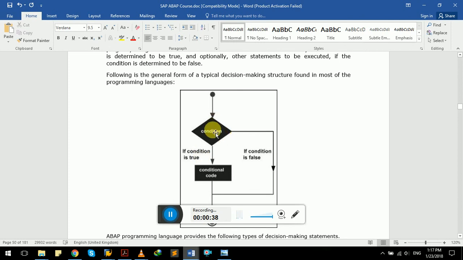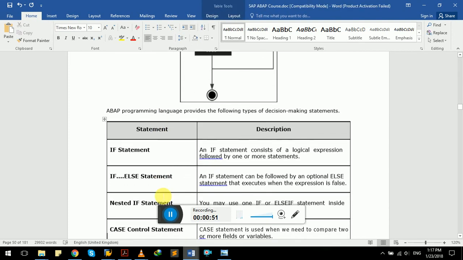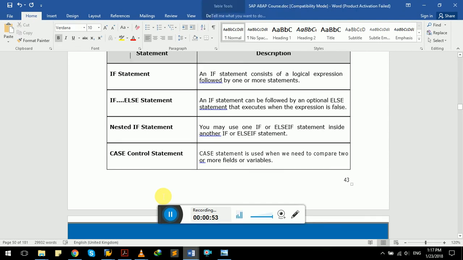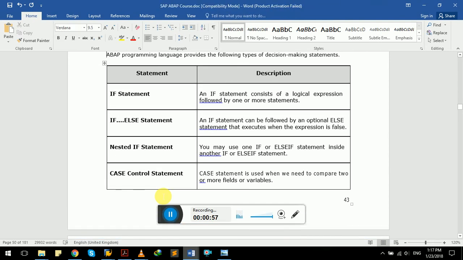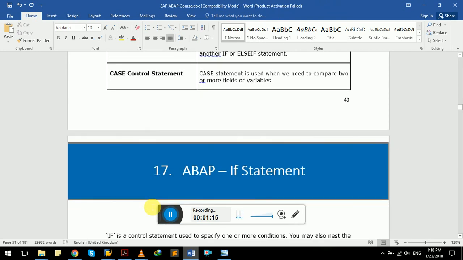So if the condition is true, it will go to the code written in the true block, or if the condition is false, our decision will be terminated. So the ABAP programming language has these decision making statements: if statement, if else, nested if, and case control statement. Let's see them one by one and do one live example of each so it can be better understanding for you guys. So let's start with the if statement.